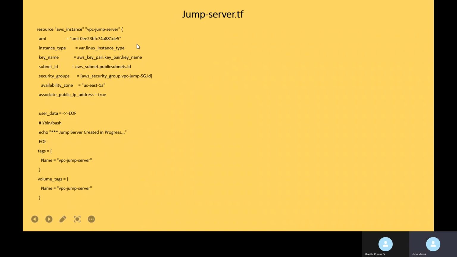Now I need to create one gem server. For that, I have created the resource aws_instance and named it VPC gem server. Since I have to create an EC2 instance, I need one AMI, so I have taken this Ubuntu 18.04 AMI. I also need one instance type, which I have stored in a variable, the Linux instance type variable. And I need one key name, so I have taken the AWS key pair key name.